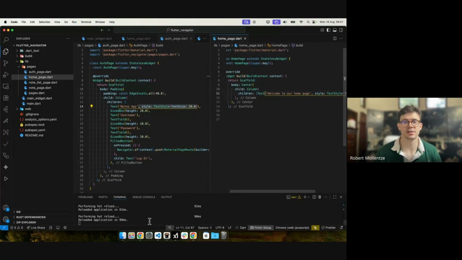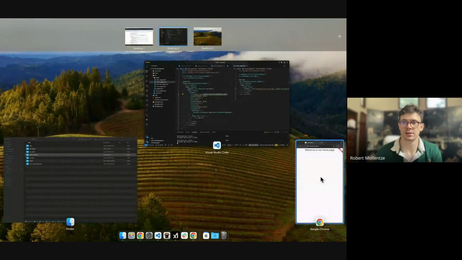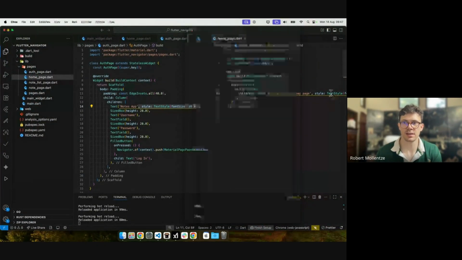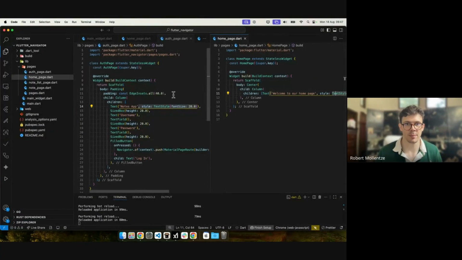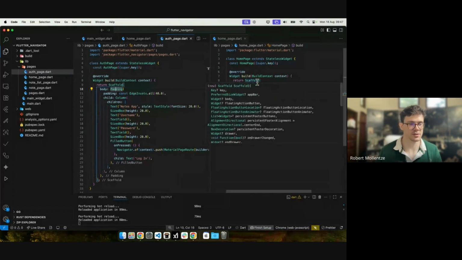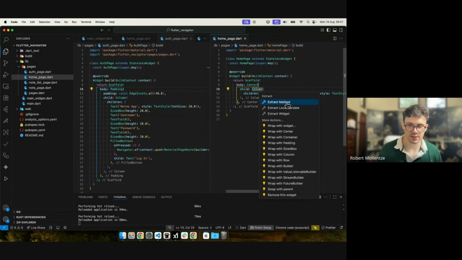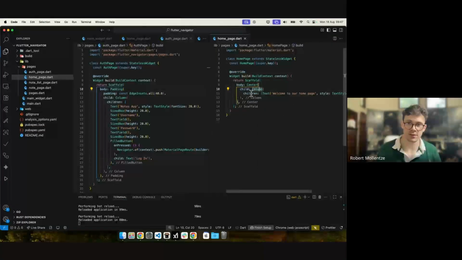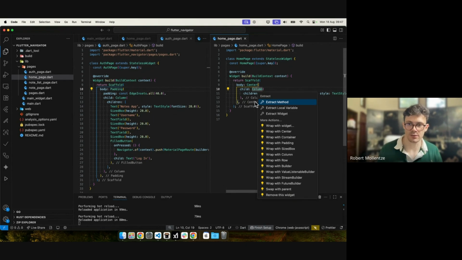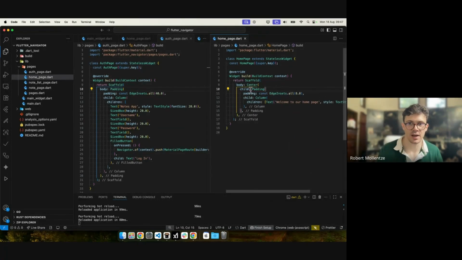Welcome to our homepage text here. So just text there. Let's also do the same thing where I wrap it with some padding to give it some space on the edges. So again, this is command dot or control dot. You just hover over something, press command dot or control dot, and say wrap with padding, and that's just going to add some padding around this widget.